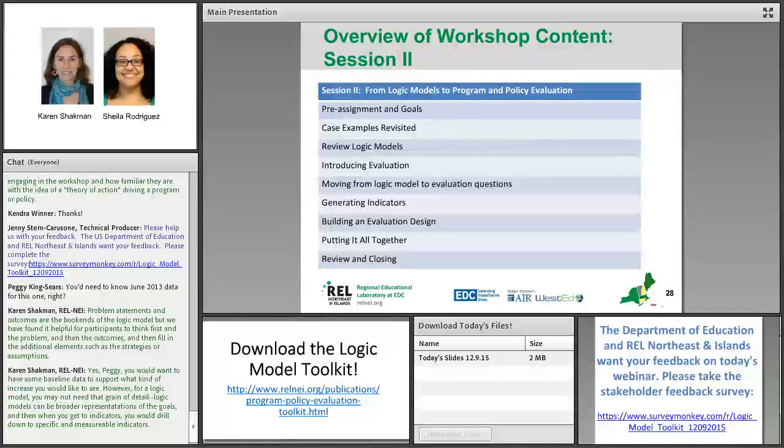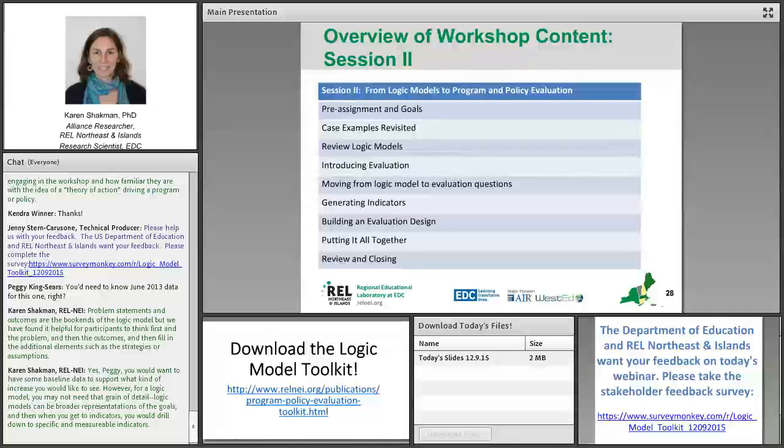So, as you know, we divided this workshop into 2 parts because we thought it was very important for folks to have a real understanding of logic models before getting into the notion of program and policy evaluation and how to use logic models for program and policy evaluation. But I want to say that we've done many versions of this workshop, these 2 sessions.